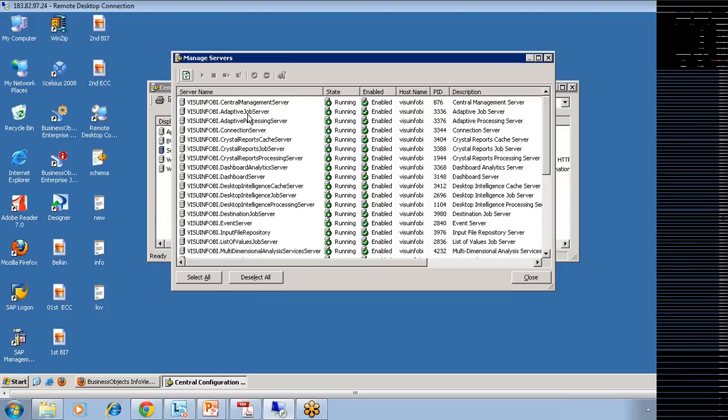If any server is down, let's take the Crystal Report job server is down, you will not be able to schedule Crystal Reports. If the Web Intelligence job server is down, you will not be able to schedule Web Intelligence reports. So only if all the servers are running will you be able to use those services.